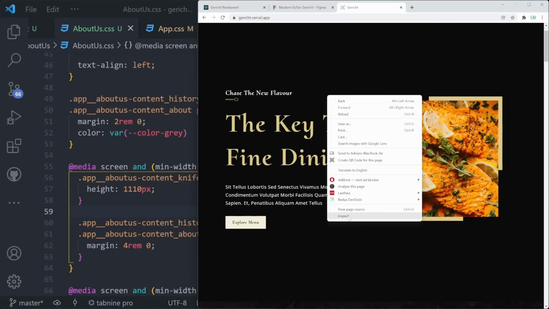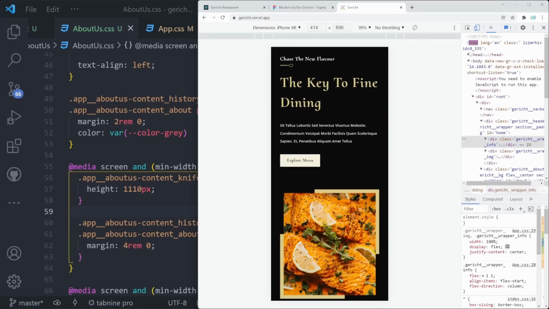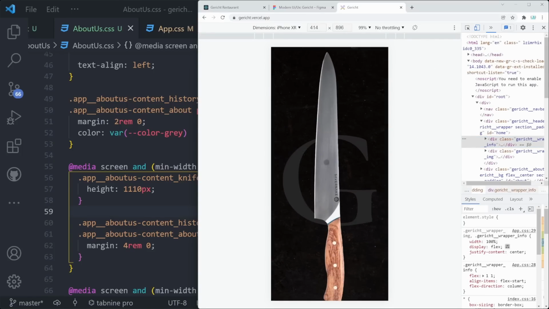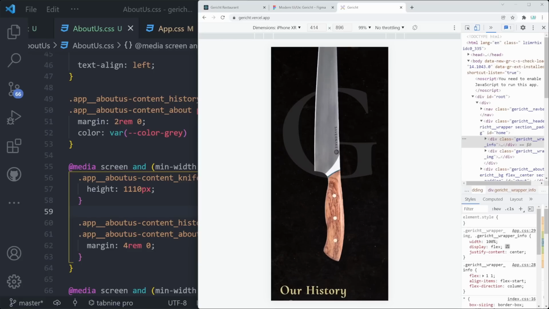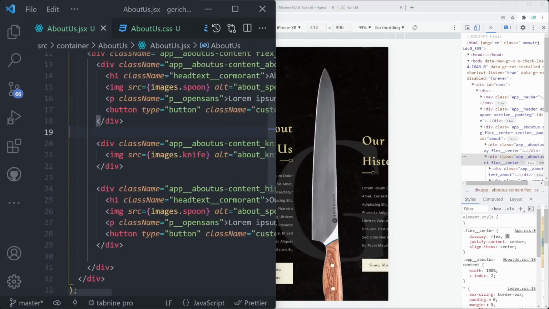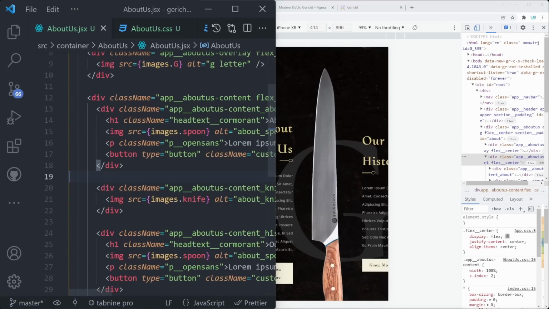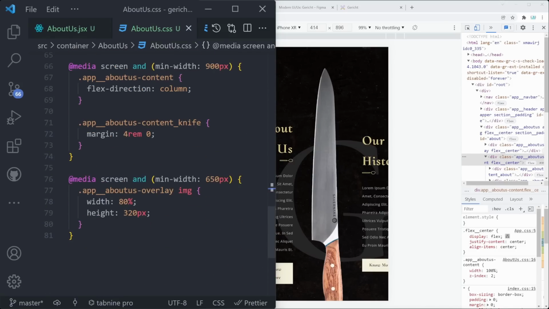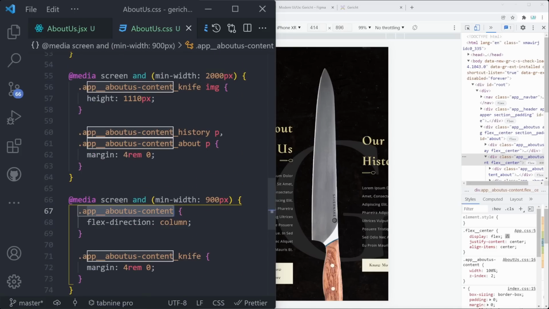So if I open up the inspect element and mobile toolbar, you can see that this part here should be appearing above the knife in the mobile version. So we most likely have a typo somewhere. Let's go into About Us. Right here, look at that inner div. It's the About Us -content. And right here in the CSS, we're properly calling it About Us -content. And here is our issue.